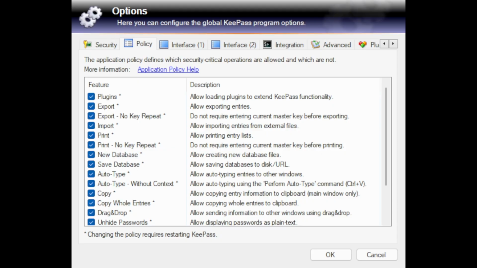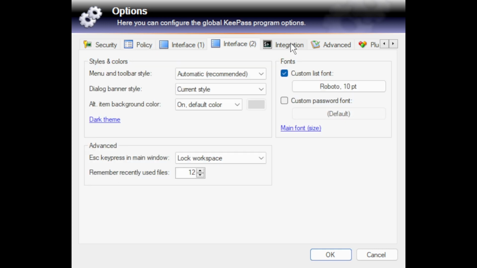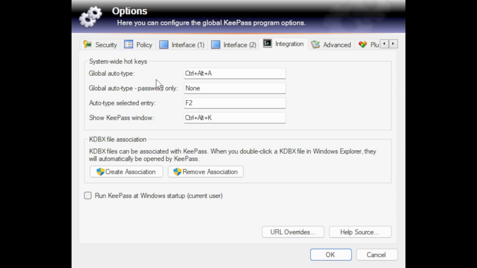Now what I've done is gone back to my main database window, and then from the top of the window I've selected options from the pull down menu, and here you'll see that it takes you into the options policy tab. Then moving across to the integration tab, here you will see that it's saying a global auto type entry is Control plus Alt plus A, which enters a global auto type field for the website or login page that you're on.